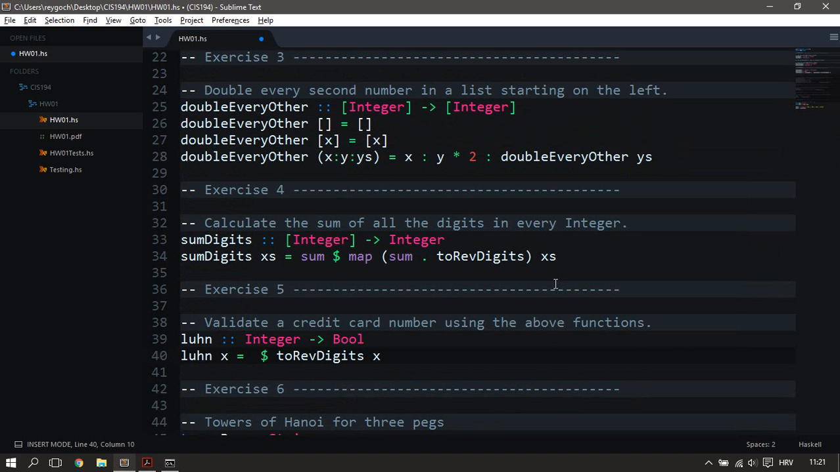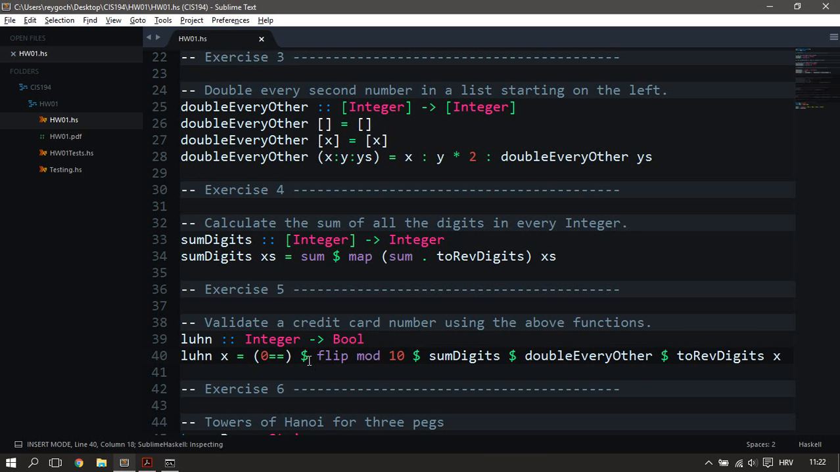Then of course we need to double every other digit, and then we need to sum all the digits that we have using this algorithm over here, and then we should divide this by 10, so we can do something like flip mod 10. We need to flip arguments so that we can put this into a mod and divide it by 10 and get the remainder. And then we also need to check if this is equal to 0, so we can do this by partially applying the equal function over here, like so. And this should, in theory, work.